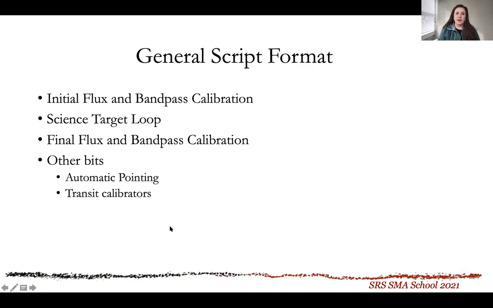So the general script format for the SMA, we use Perl scripts. And like I said, those are generated from the script generator. The normal format is an initial flux and bandpass calibration, followed by your science target loop, where you actually observe your science target, followed by a final flux and bandpass calibration. And within the script, we have other little parts of the script, including automatic pointing and transit calibrators, both of which we'll talk about in a little bit.